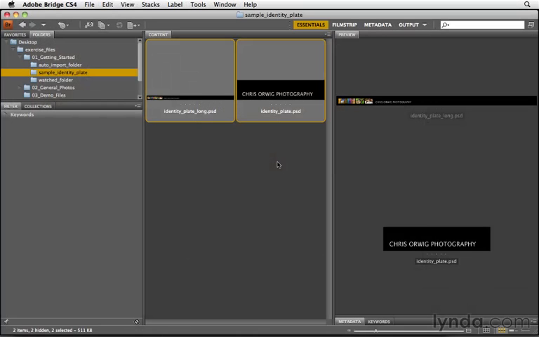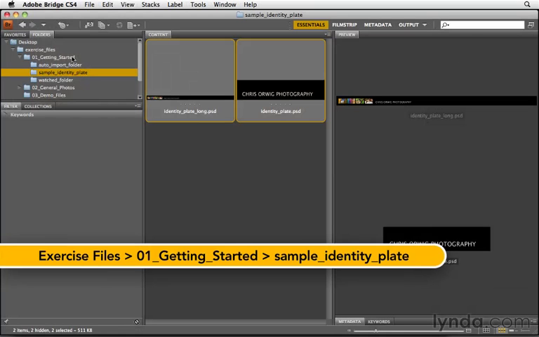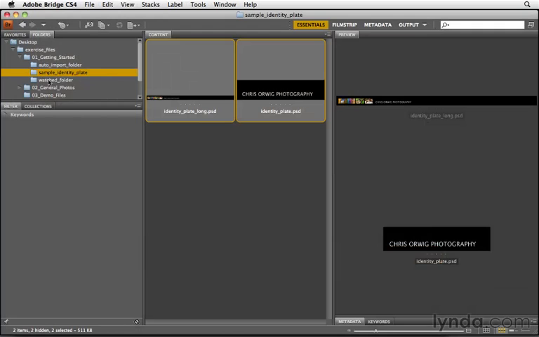And in the Adobe Bridge, I'm going to pull up this folder. It's titled Sample Identity Plate. You can find it in our exercise files folder in 01 Getting Started, and then it's a subfolder there. And here you can see that I've created two different identity plates.